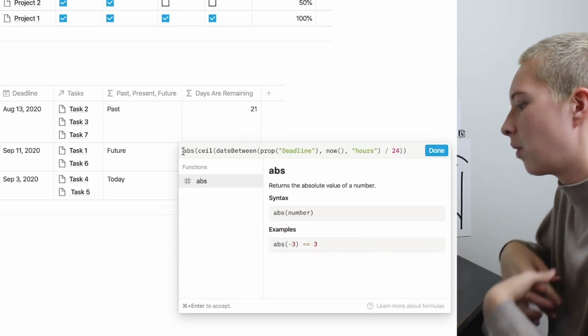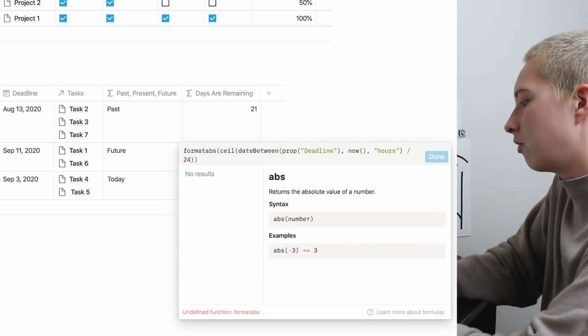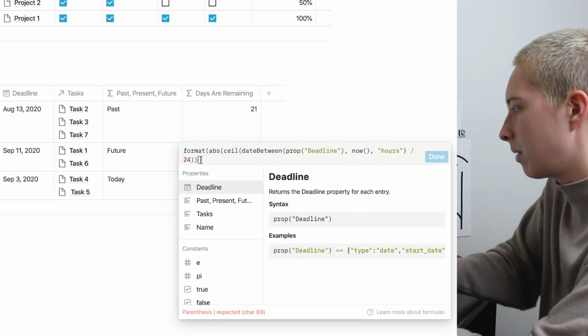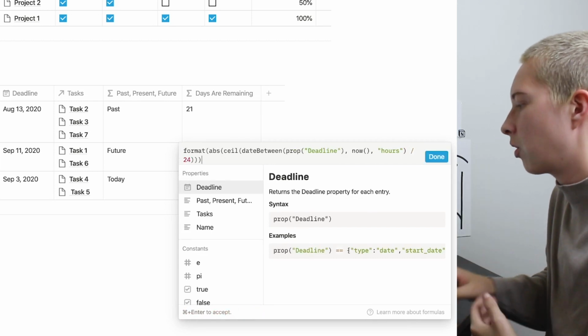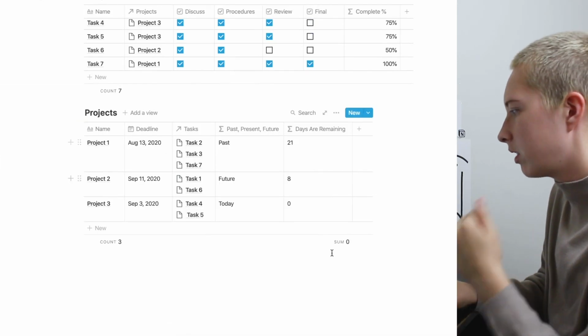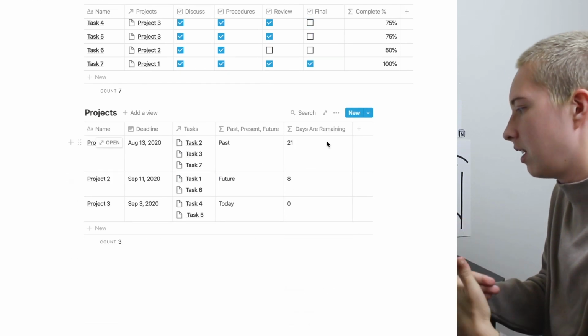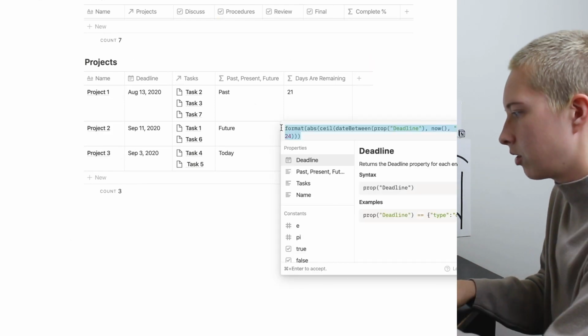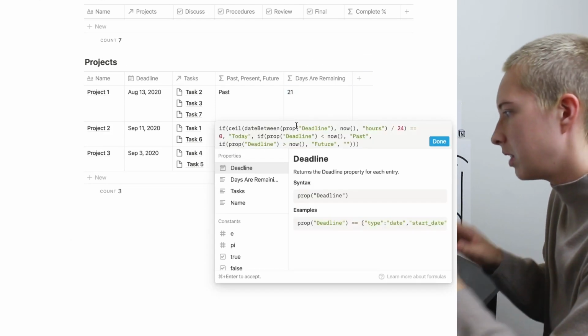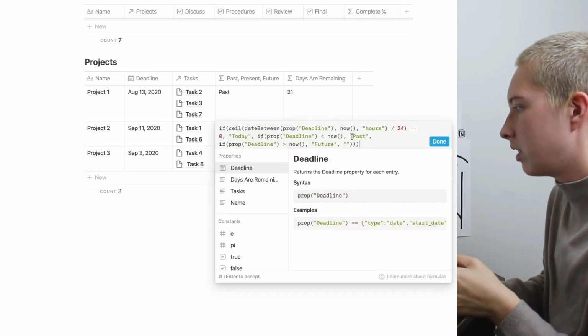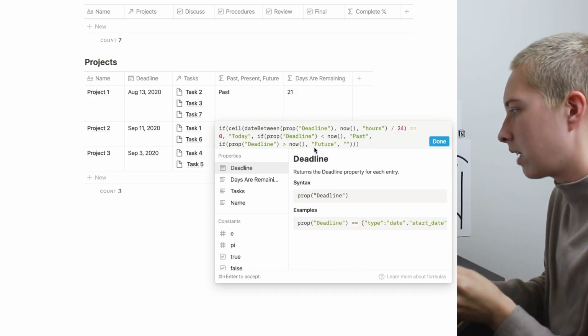To do that, I'm going to go in and format this. In the format function, just wrap it around, and we'll make sure it is a text value. And if you look down here to sum, it is no longer able to calculate these numbers because they are now text. So if I copy this, go into here, what we want to do with this piece of formula is add it to just past and future.